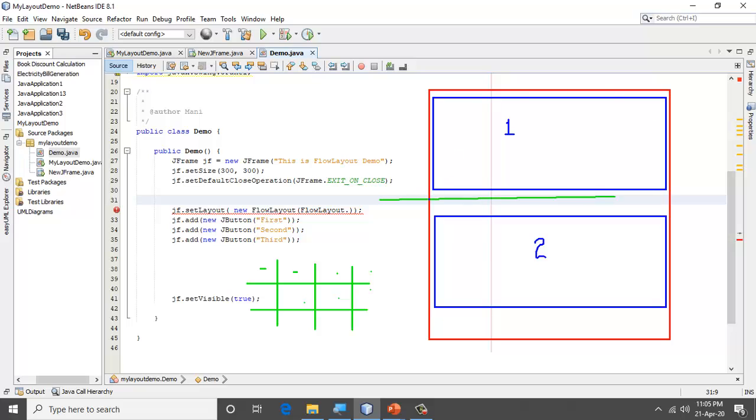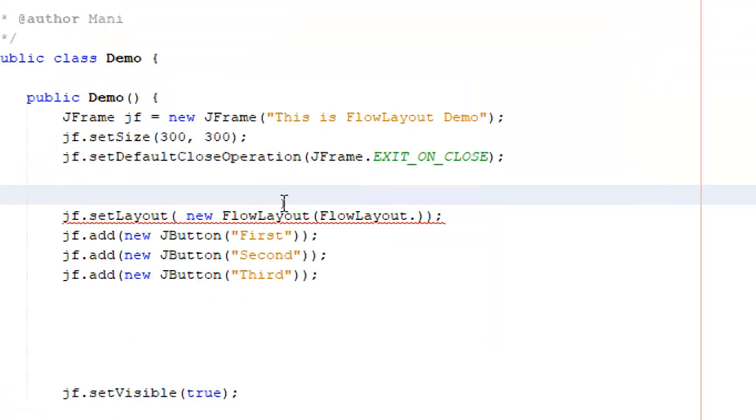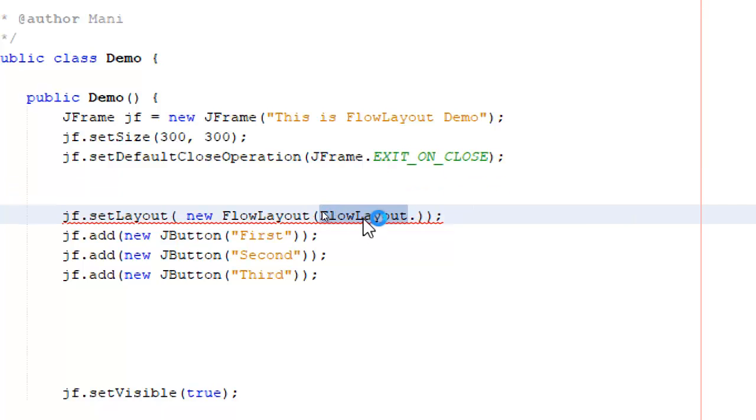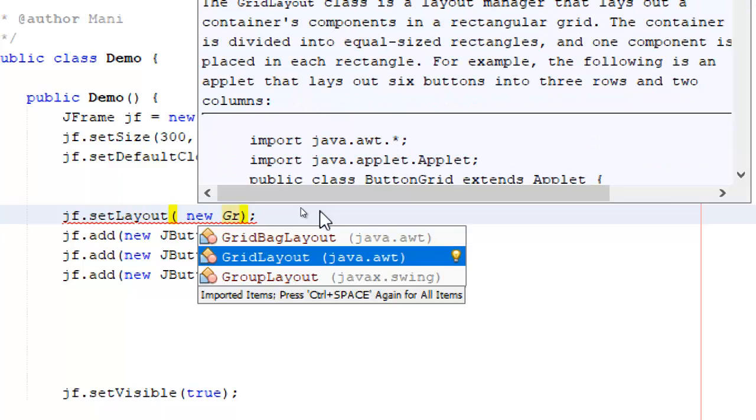I'm going to create a grid with 2 rows and a single column. So how do I do that? I will explain the grid layout slightly later. I'm going to set the layout of this, that is the grid layout. I'm going to take this flow layout as of now, and I'm going to use the grid layout.